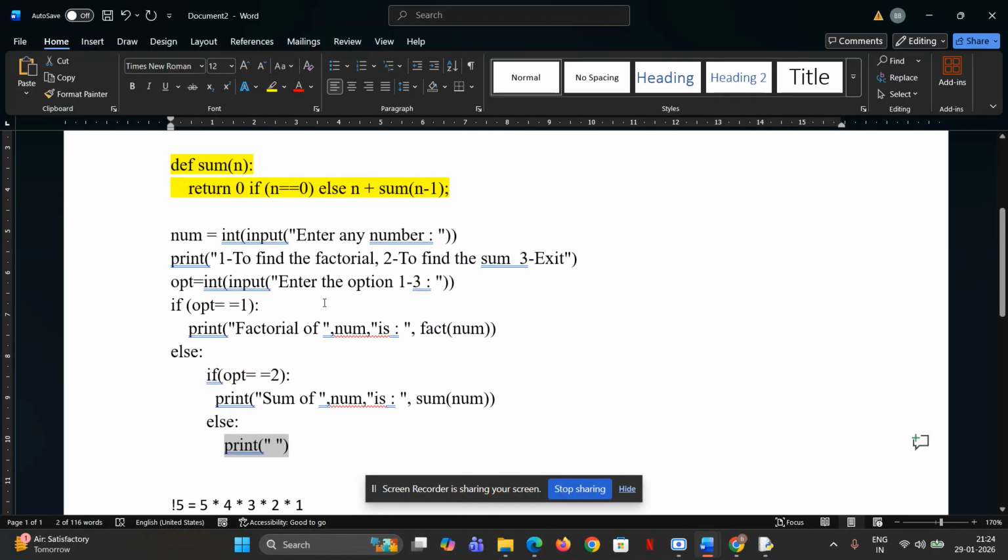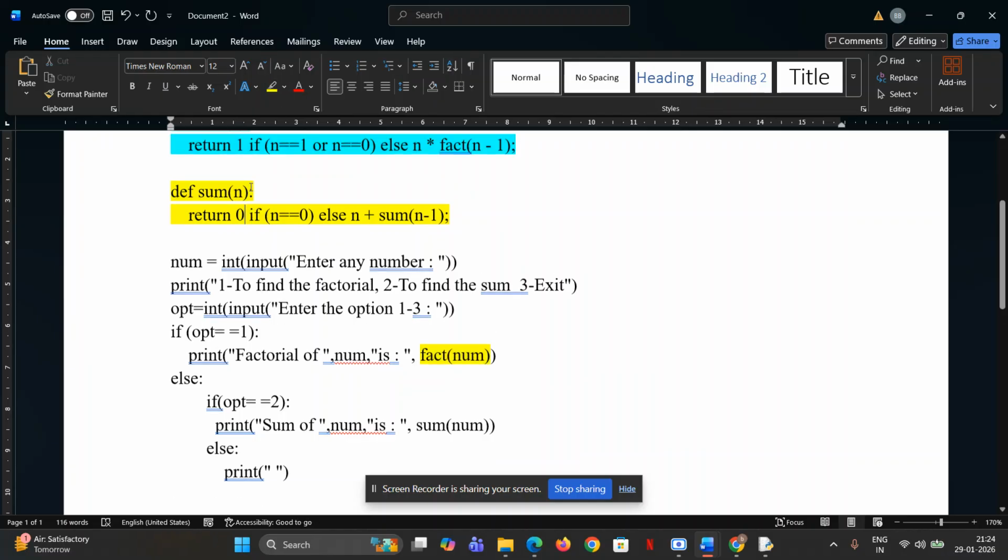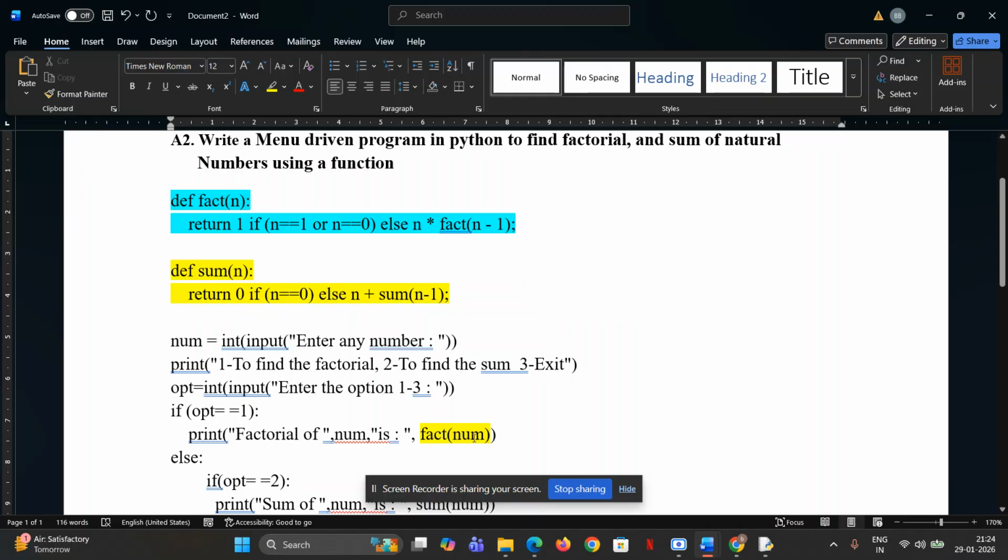Now, if you come to the logic of this program, suppose I press 1 to find the factorial, then this statement will be executed, and here the function call is given to the fact function. This function call gives a call to the fact user defined function.